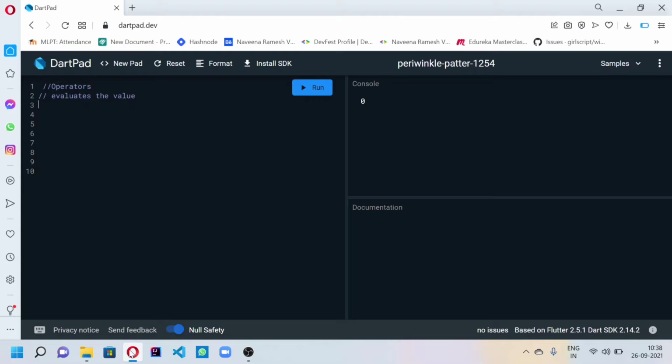Operators are also built-in functions in Dart. Let's see them one by one. First, we'll see about arithmetic operators. In arithmetic operators, we have addition, subtraction, multiplication, division, and one more thing, floor division, and modulo. Addition, subtraction, multiplication, division, you all might know.